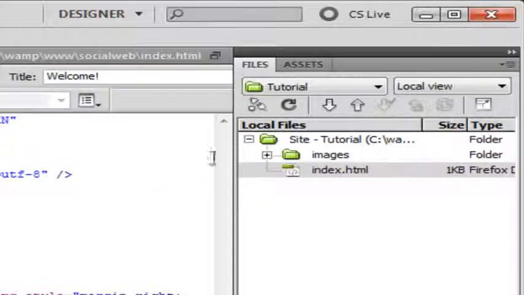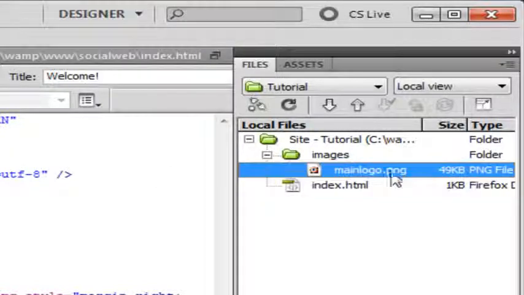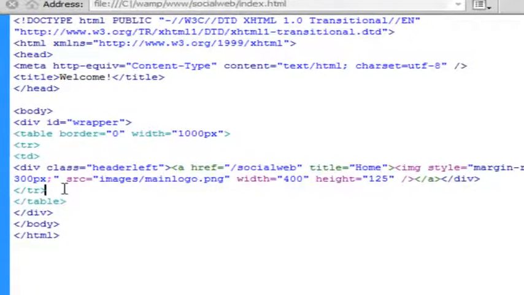First off, I have an images folder here, and inside the images folder I have the main logo.png that we're using. Since this main logo.png is a little bit bigger than I expected it to be, we're going to have to shorten it down to 400 by 125. That's a little bit bigger than that. So we come back down here to the TD.